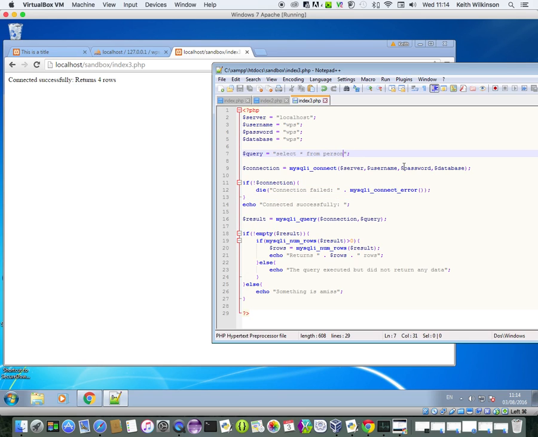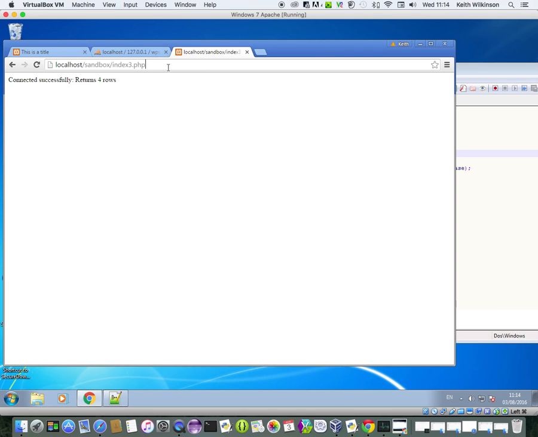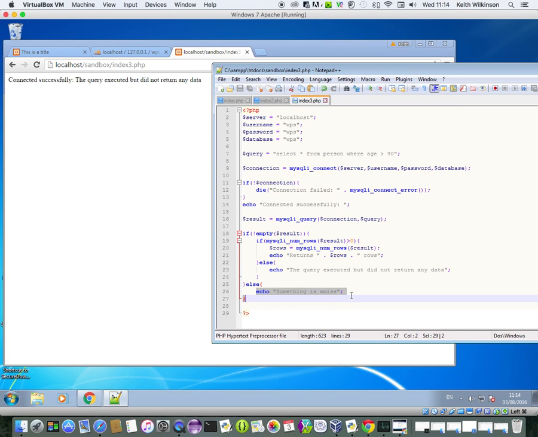Let's say that we did this in phpMyAdmin. If I do this where age is greater than 90, now we know we've got nobody who's older than 90 in our database, and if I save that and then rerun the query, we get this: connected successfully, the query executed but didn't return any data. We did not get something is amiss. So that is proving to us that even though there was no data, it just returned an empty set, and the empty set is actually something, it's not empty.